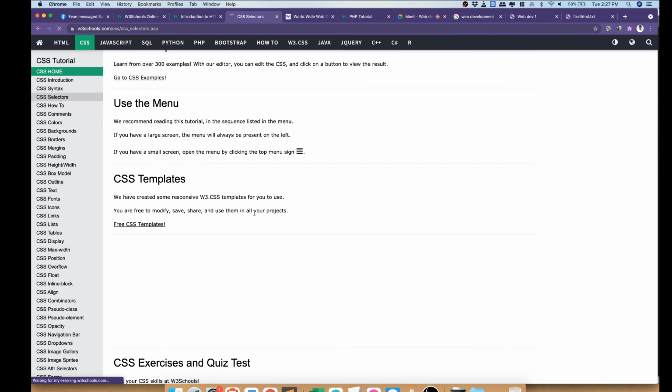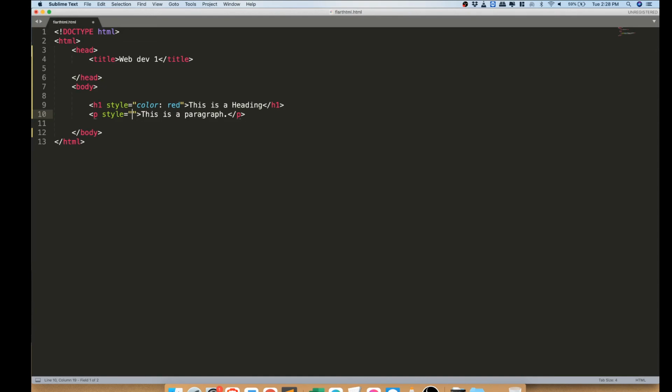This is what we call inline. Then another property in style: font-size: 30px. That's an inline style.